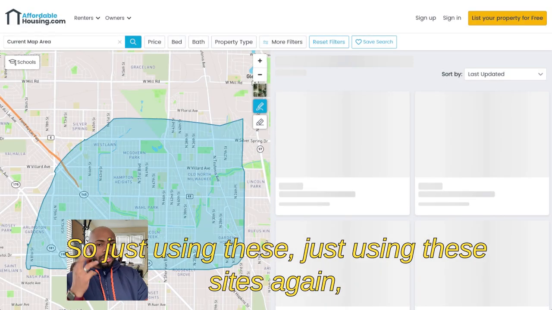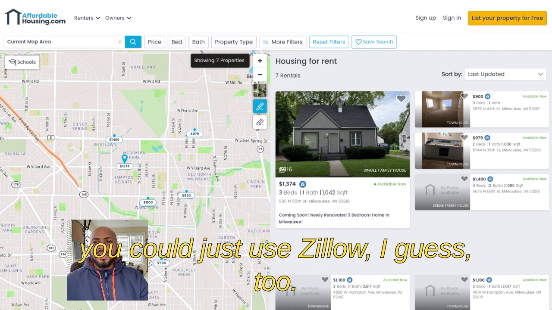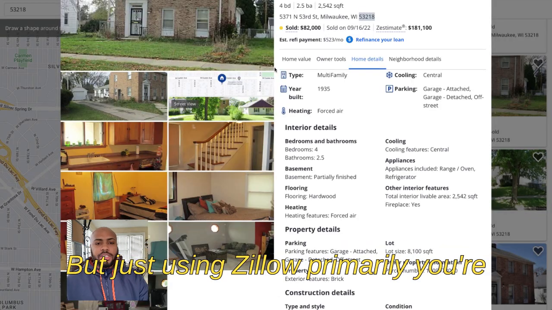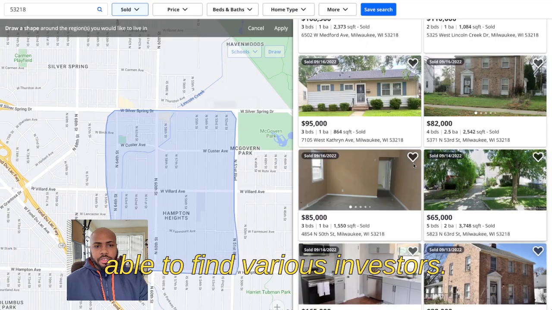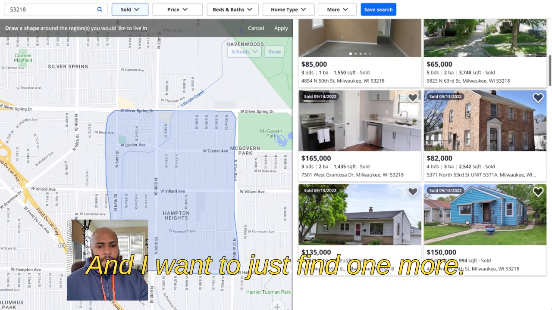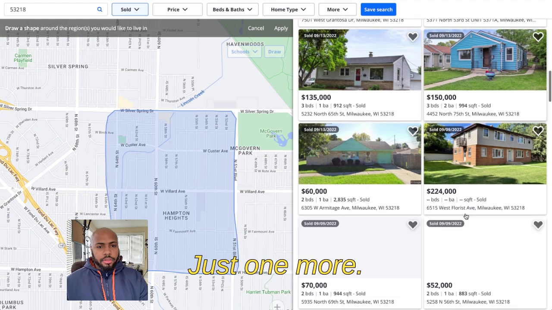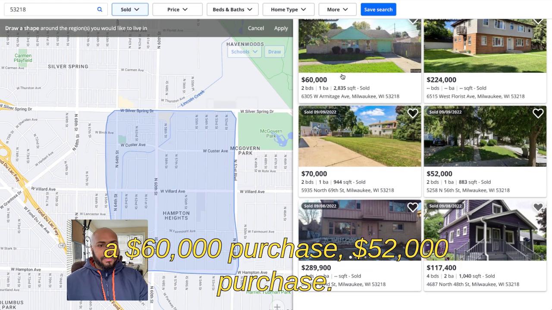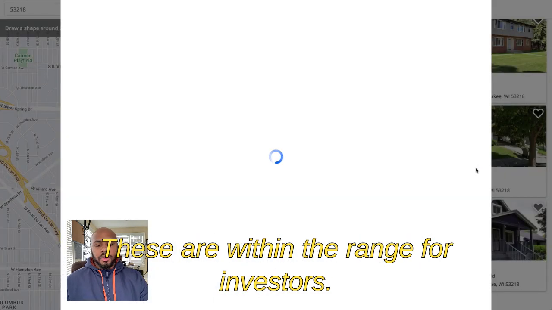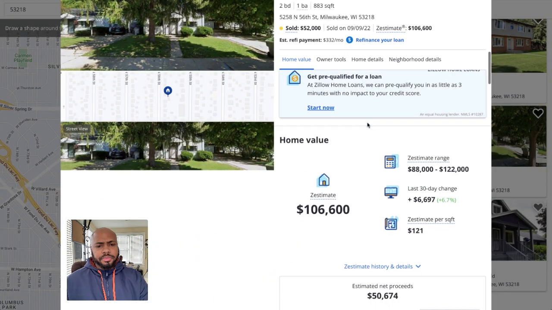So just using these sites, again, you could just use Zillow, I guess, too. But just using Zillow primarily, you're able to find various investors. And I want to just find just one more. So this one right here is a $60,000 purchase, $52,000 purchase. These are within the range for investors.